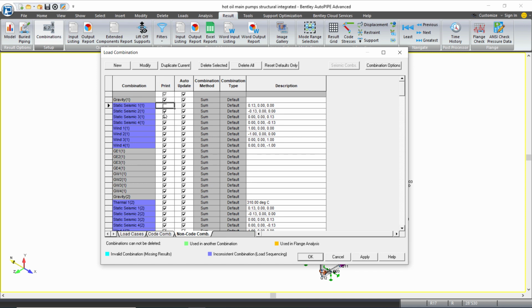So maybe I don't have any desire to review the occasional load cases on their own for results. I can always uncheck them for printing here. And again, they will not show up in my results review in any situation at all until I check on print again. That's one way to filter results.